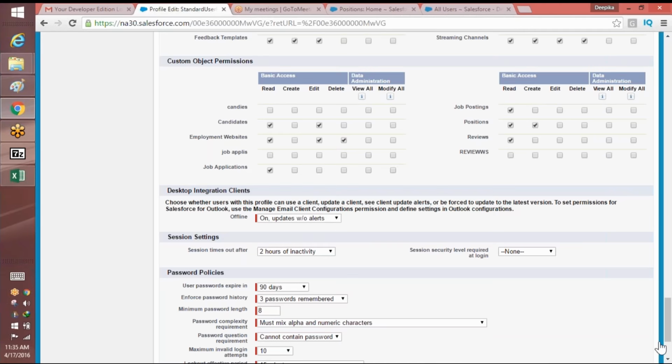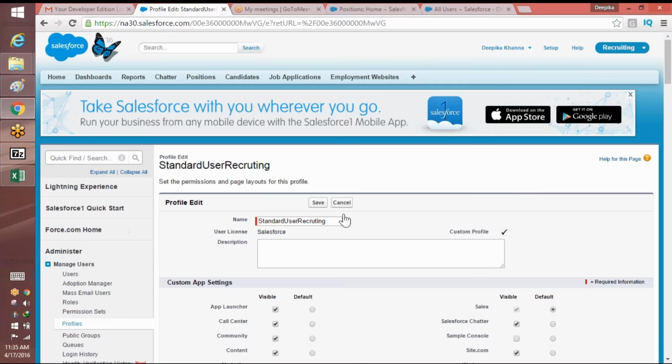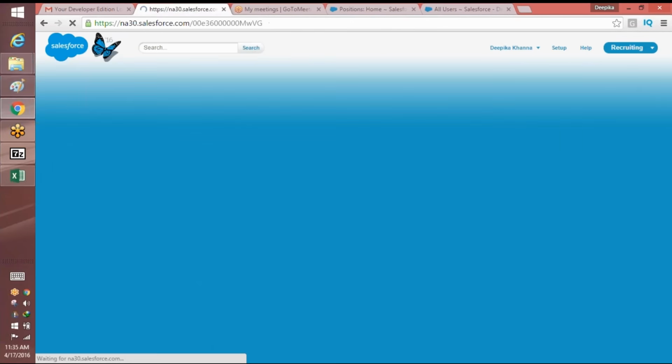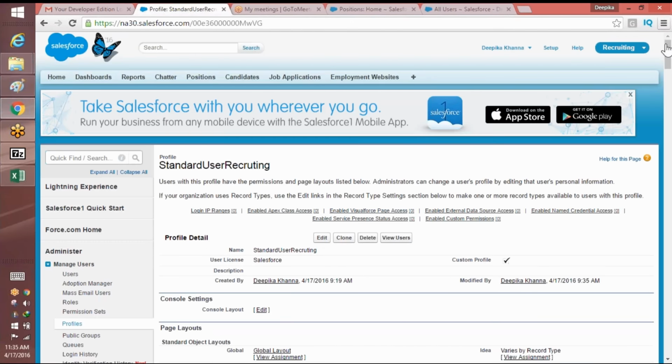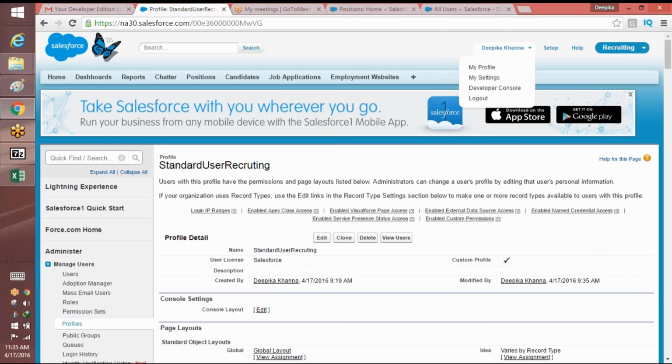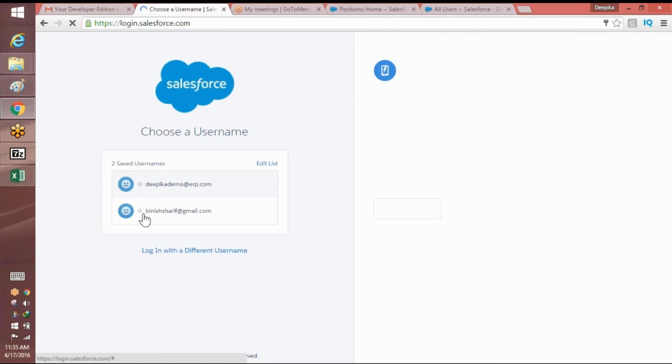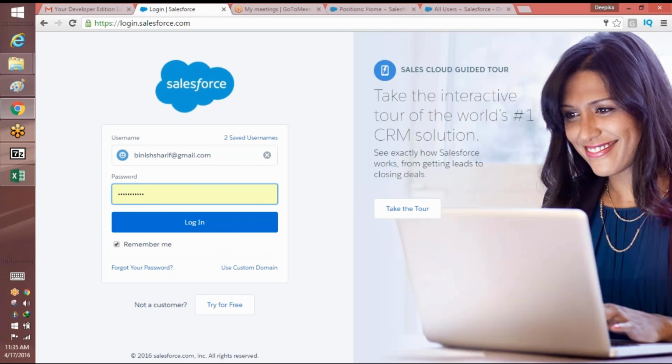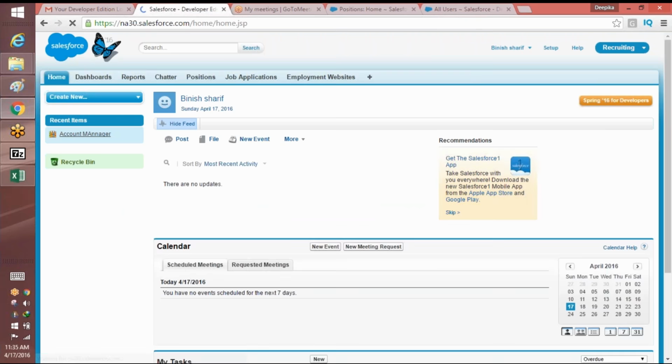Now I'm going to go back and save it. So what will happen is, if I log out and log in back again as Binish. Guys, are you following me? Are you getting confused with log out, log in? Are you able to follow me? This is very important. Profiles are a very important part, and a lot of questions are going to come.